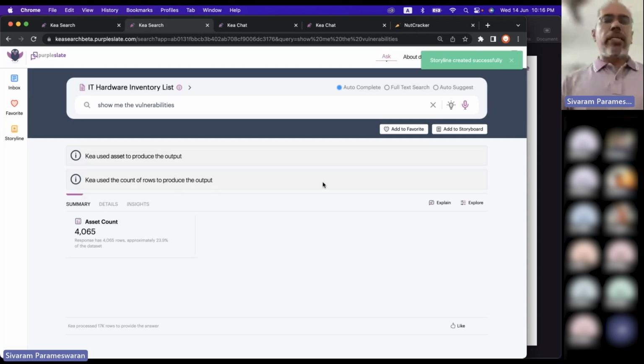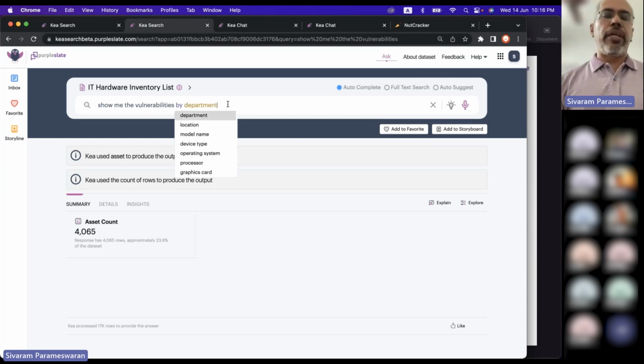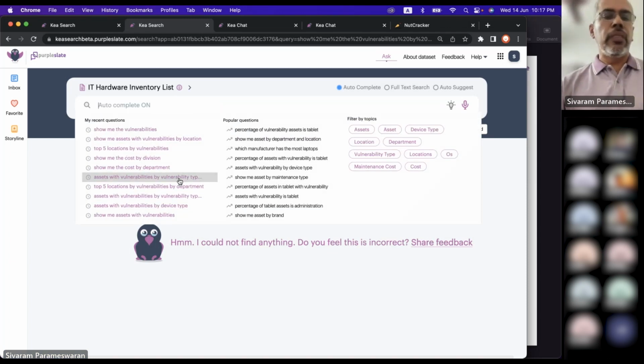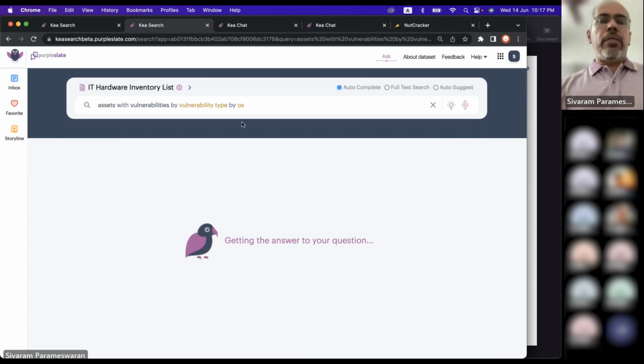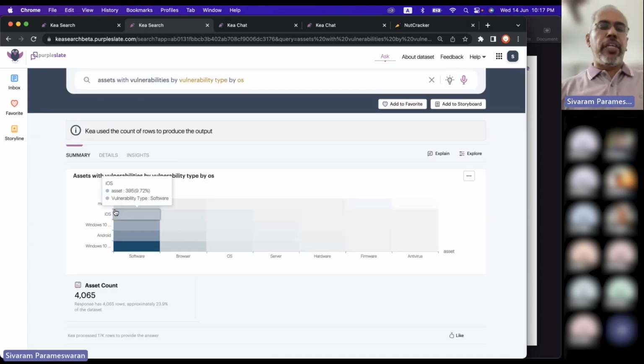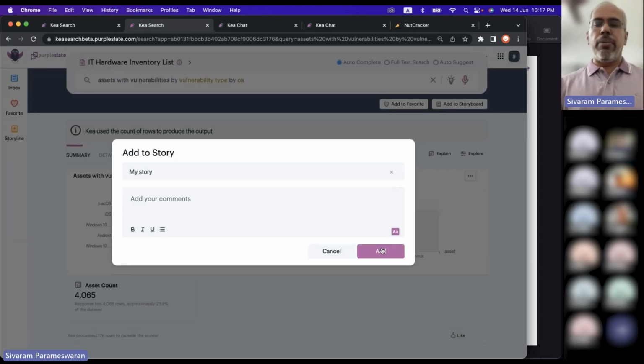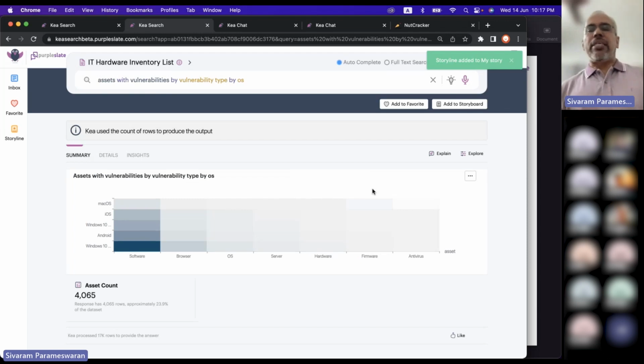So I add this, and then I'm also trying to find out by device type. Show me the vulnerabilities by device type. It splits it by software, and I'm also going to add this to my story.